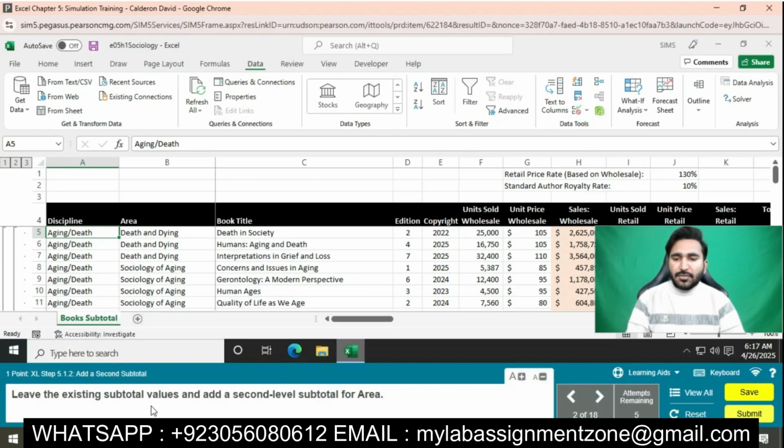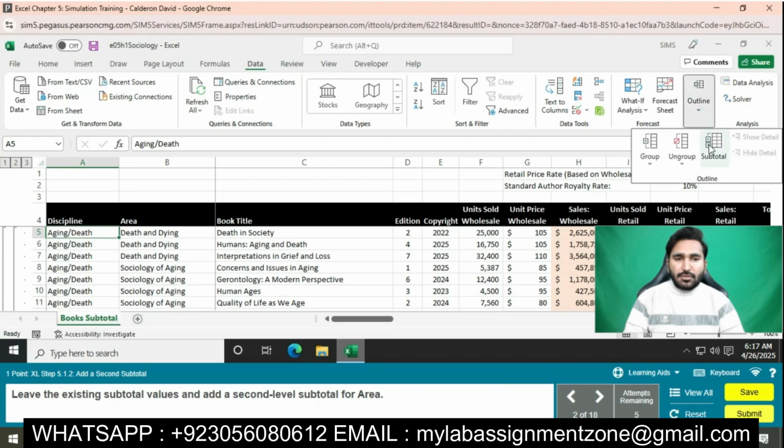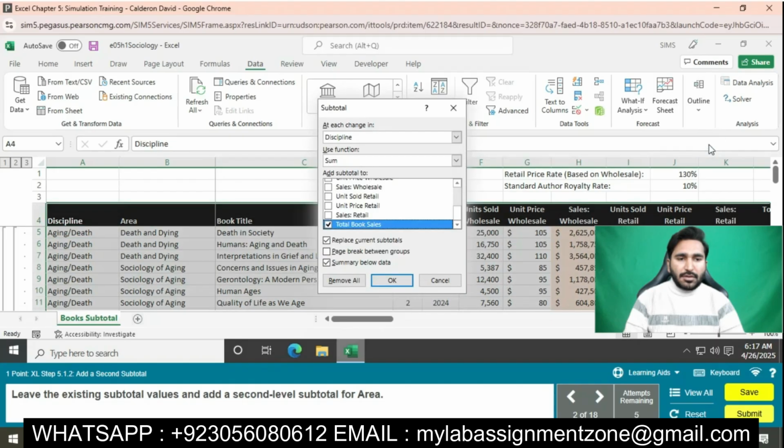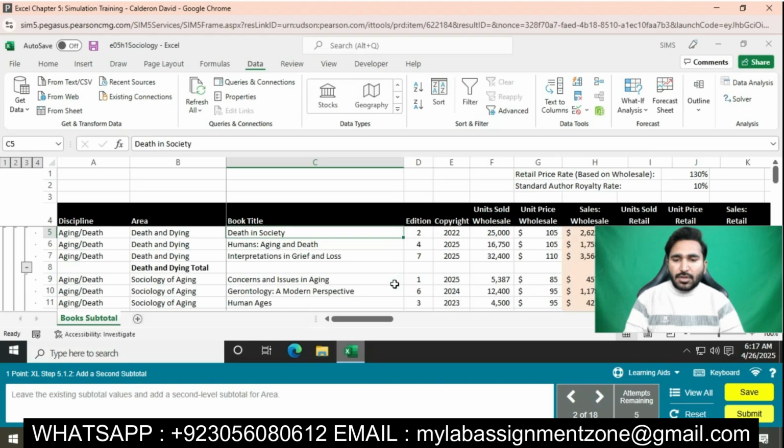Next question is to leave the existing subtotal value and add a second level subtotal for area. We will go to the Data tab, click on the Outline button. Now we will leave the existing subtotal value and add a second level subtotal for area. The question is completed now.